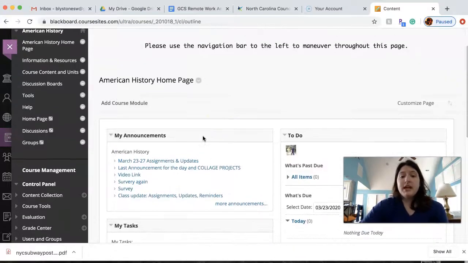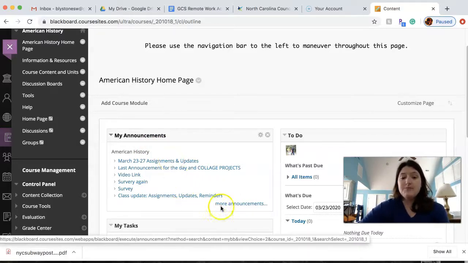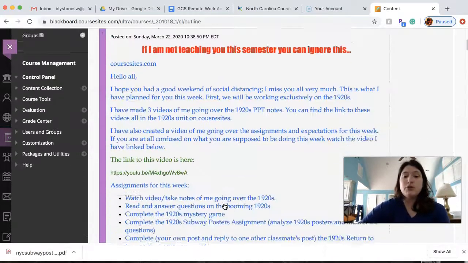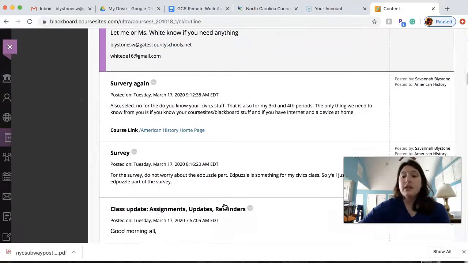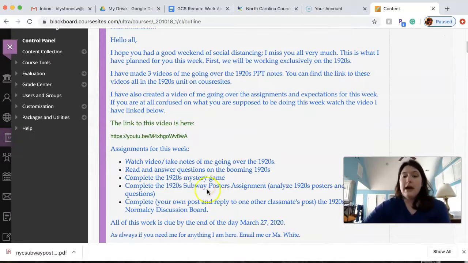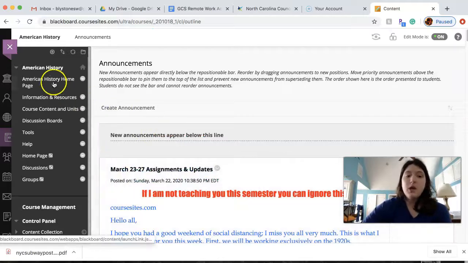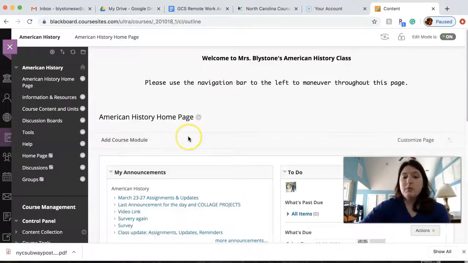This is the home page. You can see all of the announcements I've made over the past week listed here. If you wanted to read them, all you need to do is click on it. You can click more announcements and it will go through and show you all of the announcements. So if for some reason you deleted the email that went out last night going over this week's assignments, all you have to do is just click on announcements and then there's the link right there, okay? So you can click back on American History homepage.